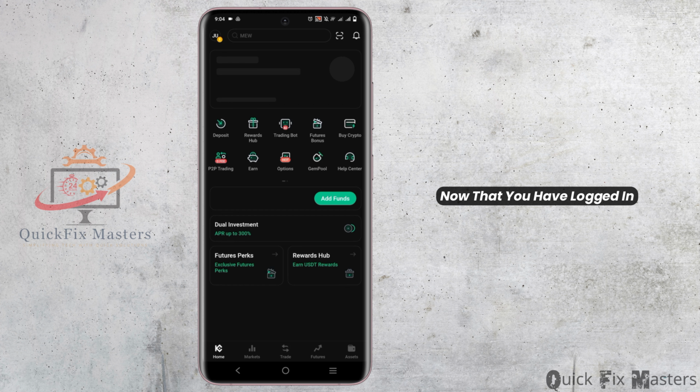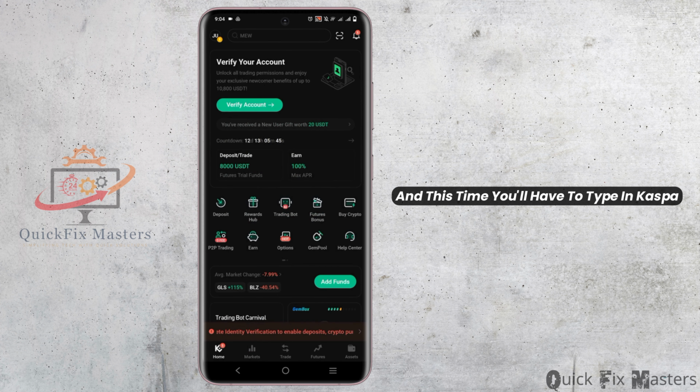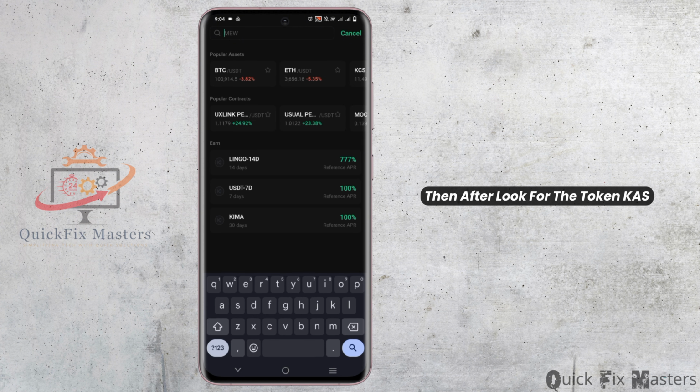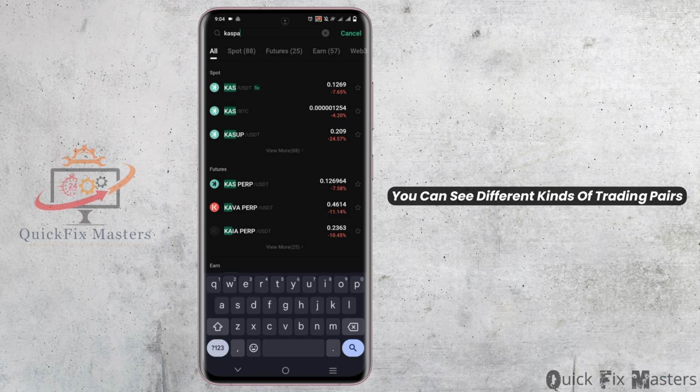Now that you have logged in, tap on the search bar again, and this time you'll have to type in Kaspa. Then after, look for the token KAS. You can see different kinds of trading pairs such as KAS/USDT/BTC, so tap on the one that you want to use. I will be selecting the KAS/USDT pair.